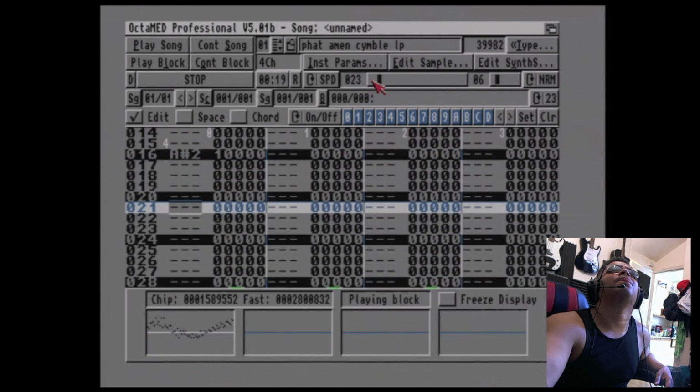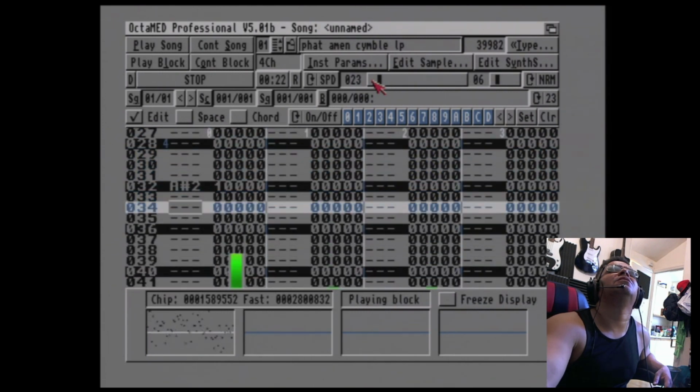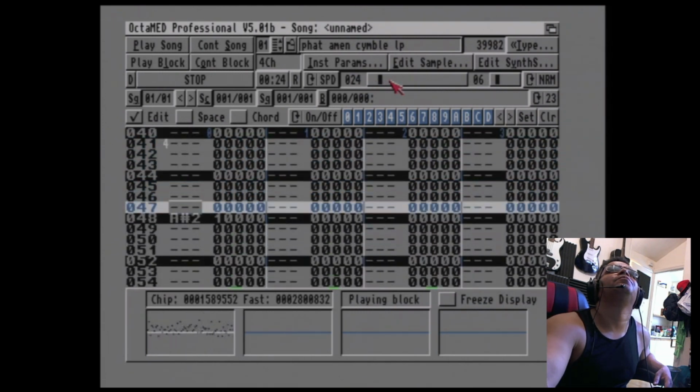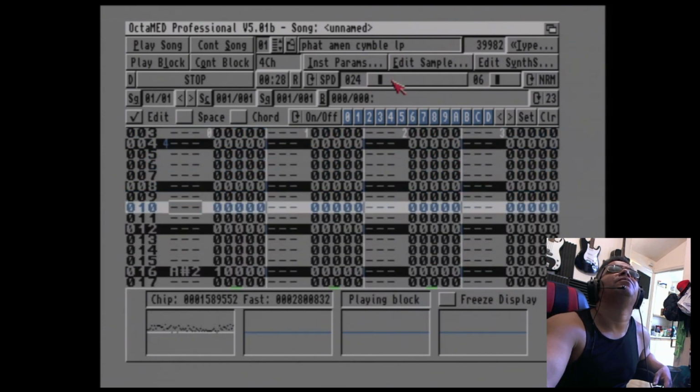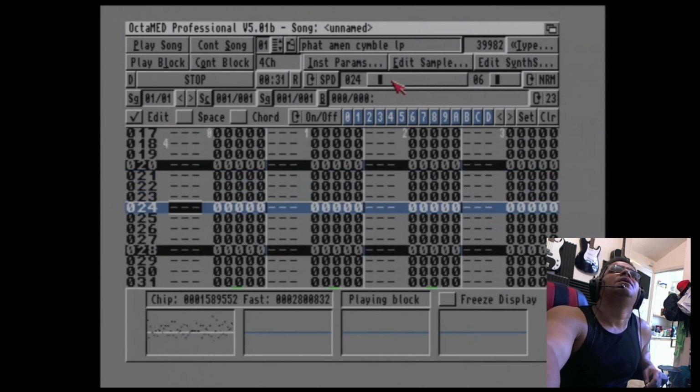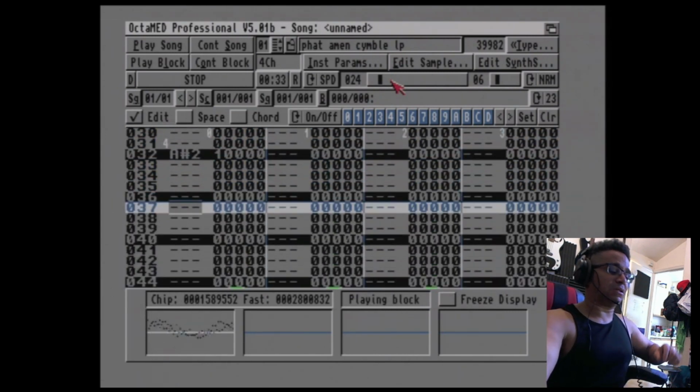There you go. Okay, so 24. There you go, so that's perfectly looping. Now, let's say you wanted it to be a bit faster than that.